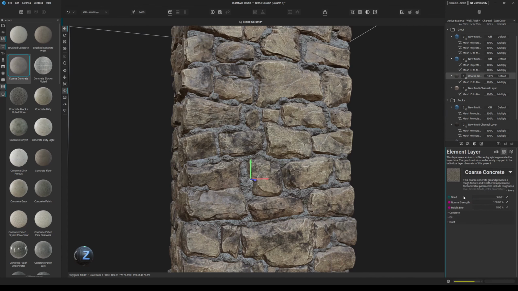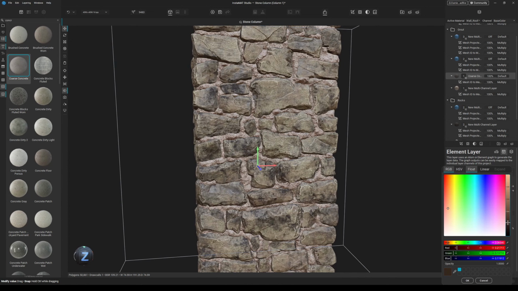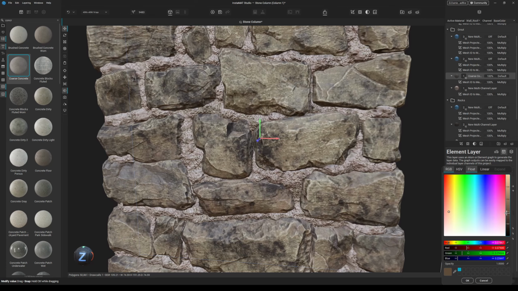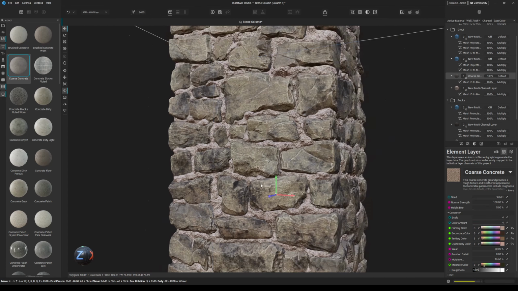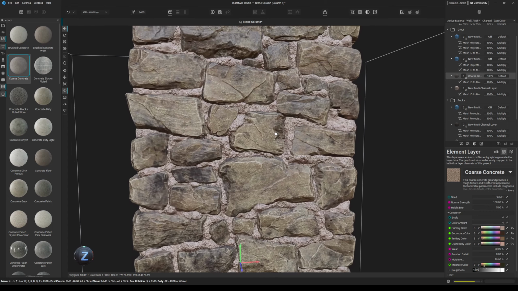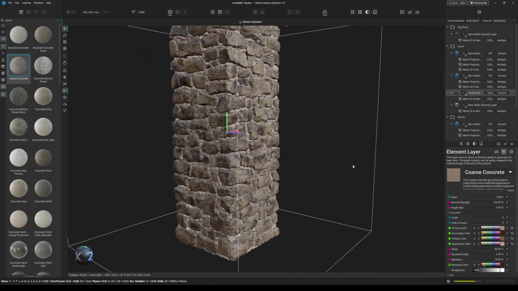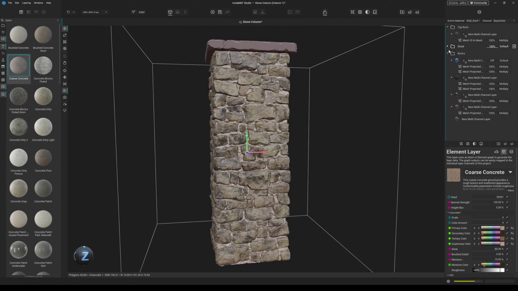So let's go to the material settings here, and let's move it more to the red hue area. It's maybe too dark. This looks quite nice, and we have those nice grainy details here. Yeah, I think it's getting there. Looks quite nice already. I think for the grout, let's leave it as is.